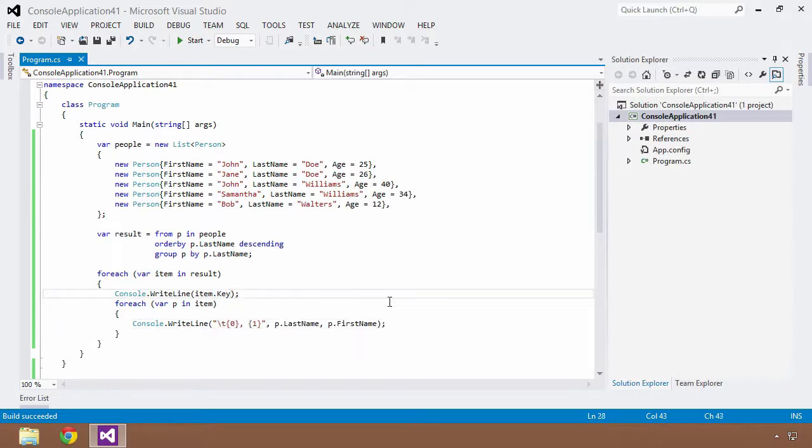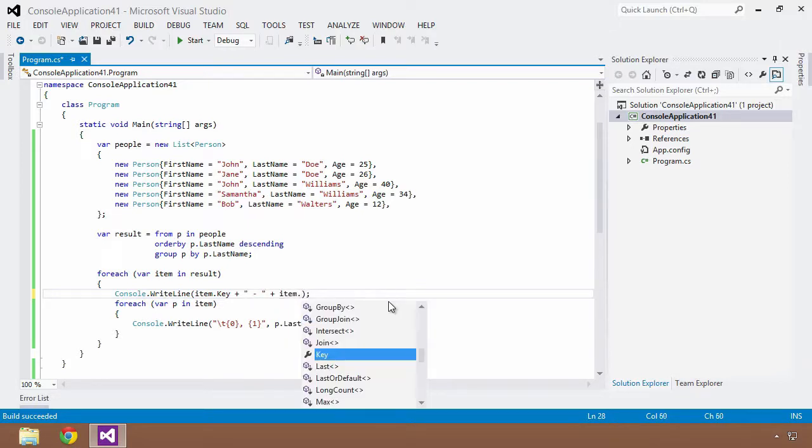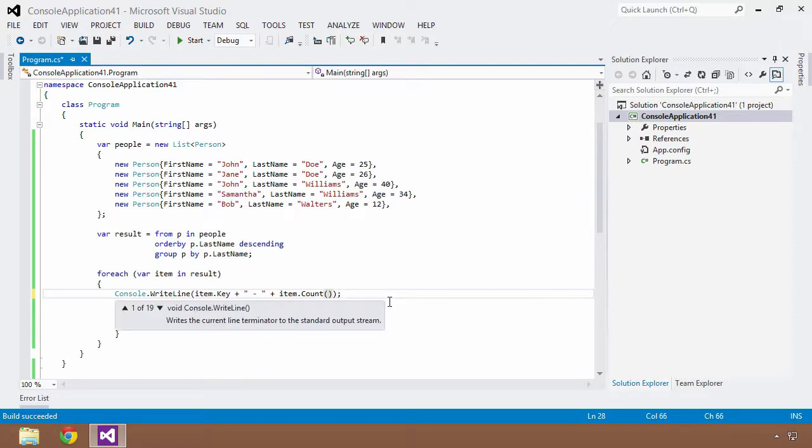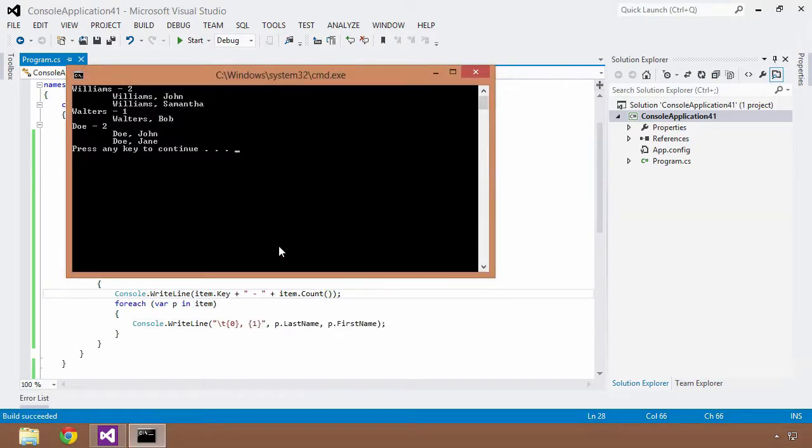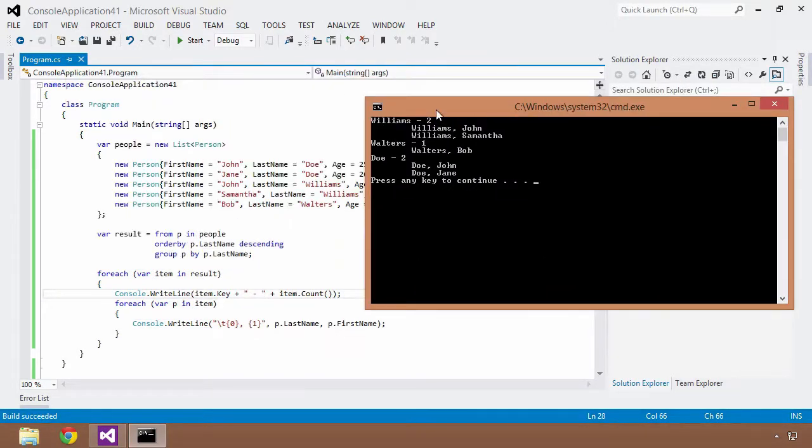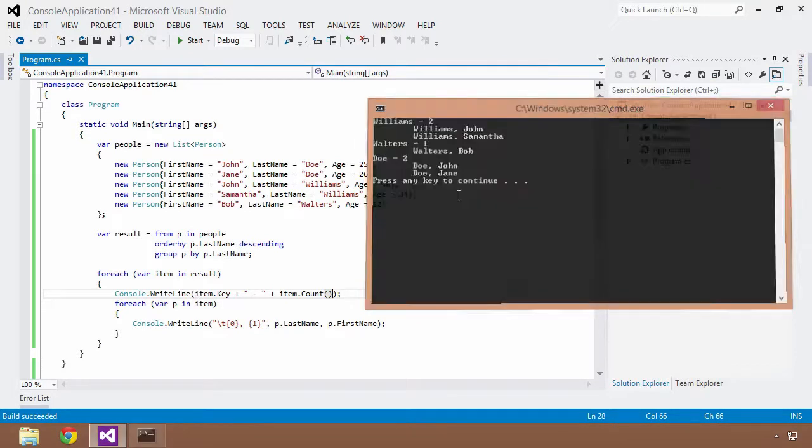There's nothing that says we can't do that. So let's go ahead and concatenate onto this key a hyphen, and then we'll go ahead and do item.count, which is going to give us a count of all of the objects that are being associated to this key. So now I can do a save again and do a control F5, and now you can see that I'm saying that there are two Williams, and that's John and Samantha, one Walters, which is Bob, and two Does, which is Jane and John. So there you have it, really.